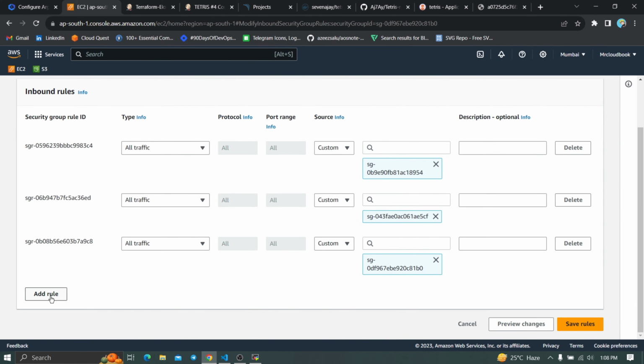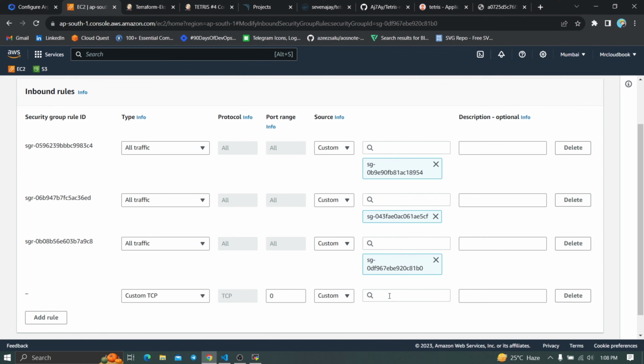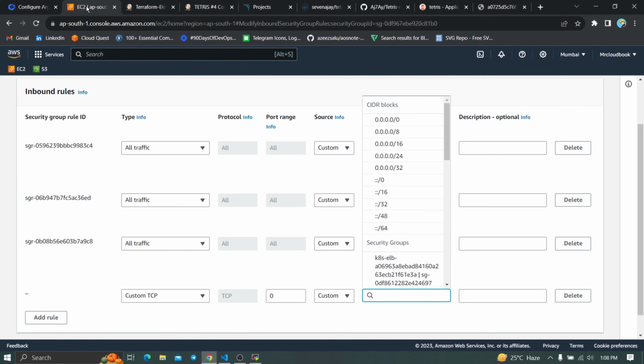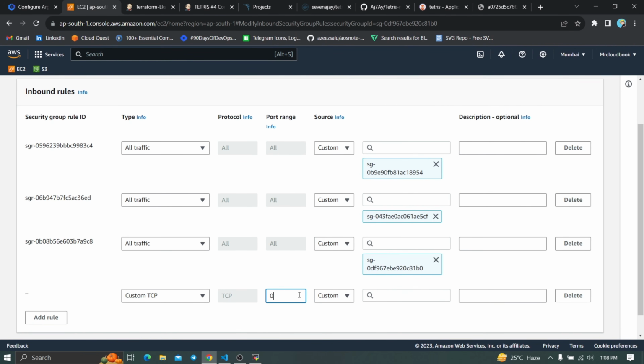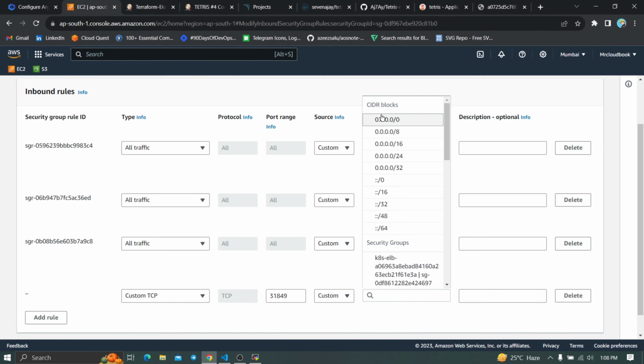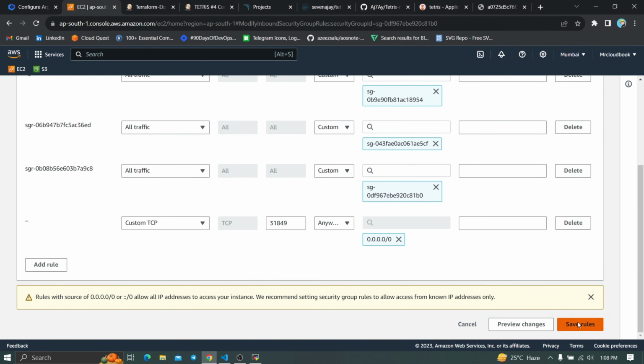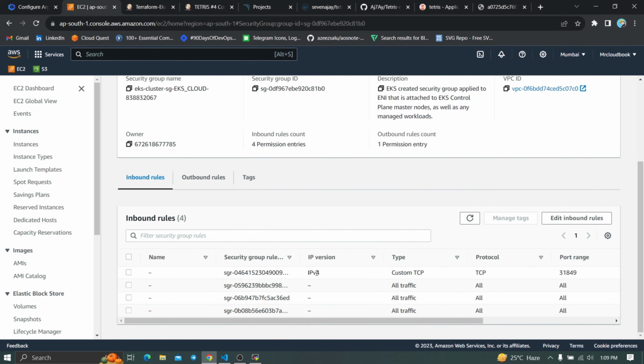You have to add another rule. Add rule. What is our rule? You can see here in the mobile extreme, this is the rule, right? 31849, and add it here. A custom rule, 31849, and for the source open it to all, and click on save rules. We added 31849 to our system.